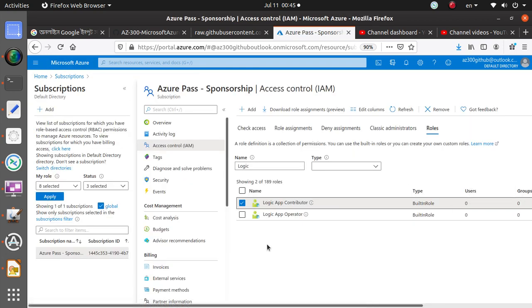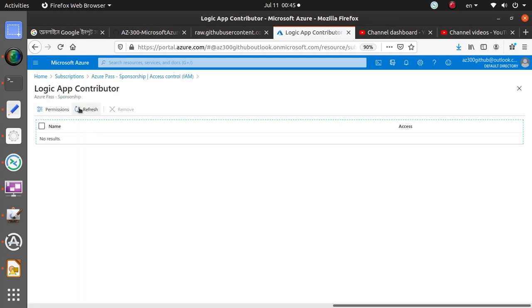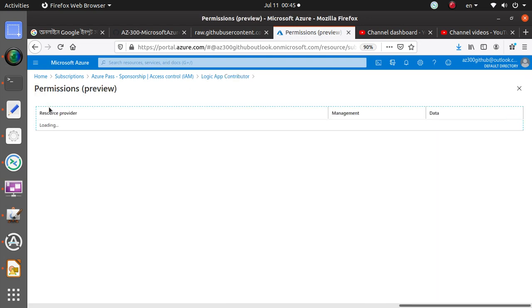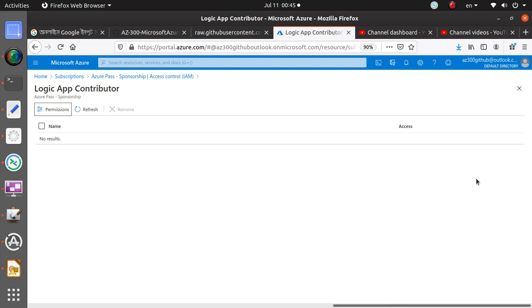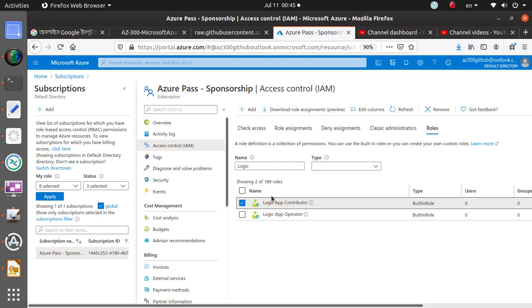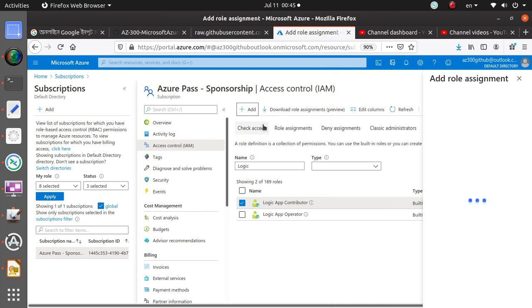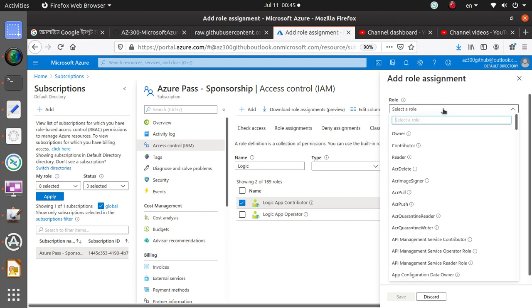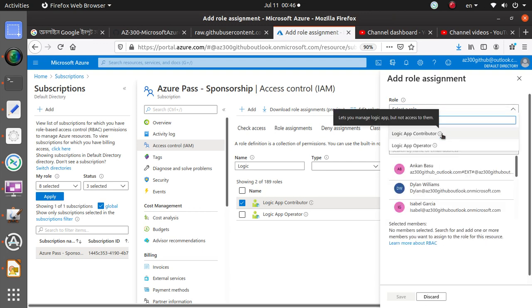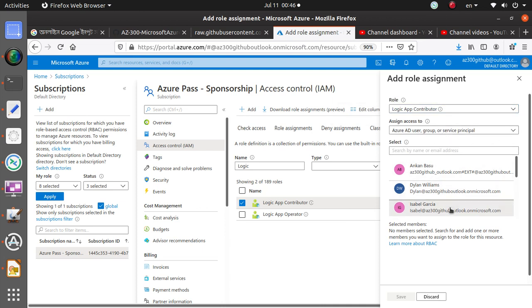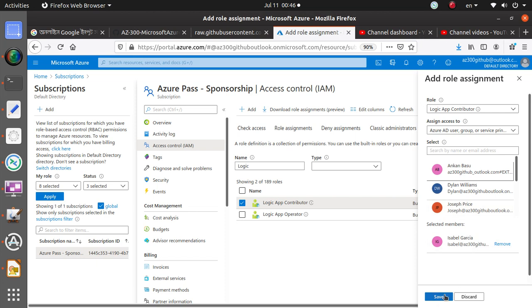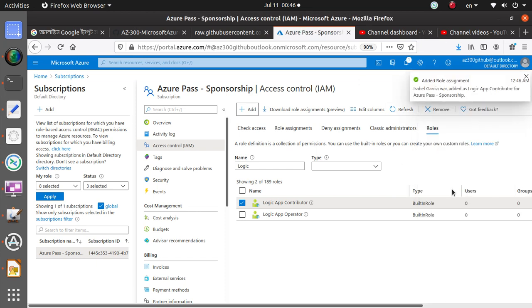So let's go back, and I'll assign the Logic App Contributor. Let's select this one more time. Is there anything that I need to do? Add role assignments. So from here, I'm going to choose the Logic App Contributor, and I'm going to assign this to Isabella. Okay, and then save. So now I have added this role to Isabella.